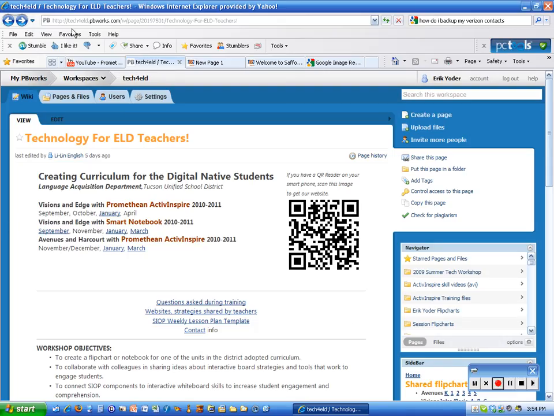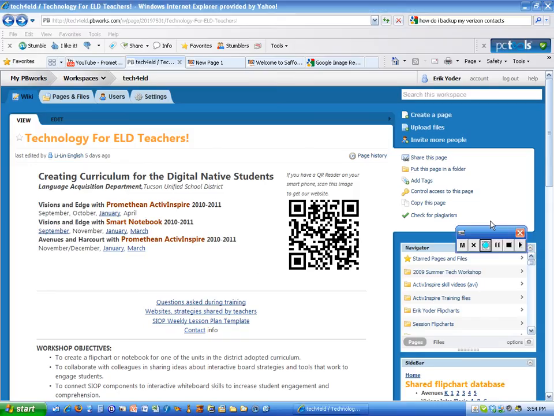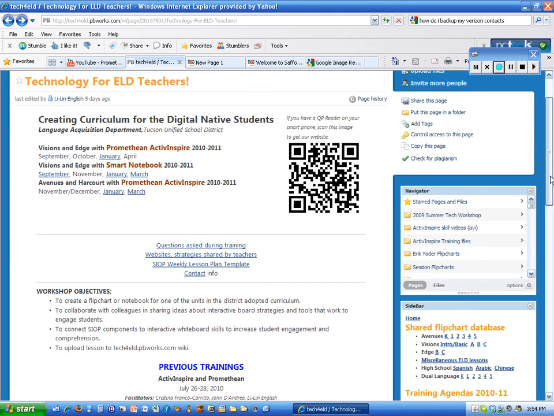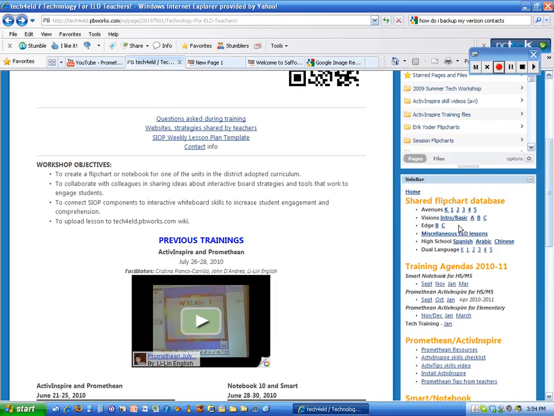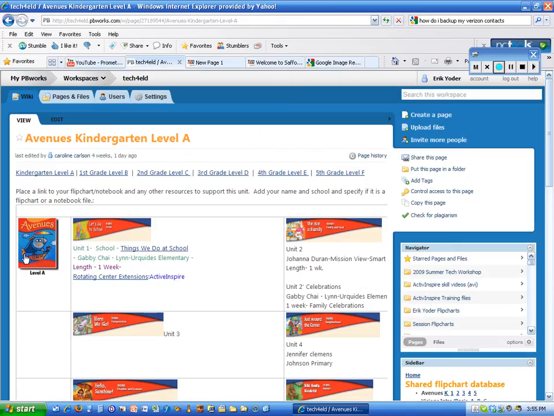You can visit it if you want to at the address here, tech4eld.pbworks.com. And we have been having teachers, as they finish their lessons for the interactive whiteboard, upload them to share with each other. So for example, if I go to the kindergarten page, this is our kindergarten textbook that we use to teach students who are still learning English how to speak, read, and write English.